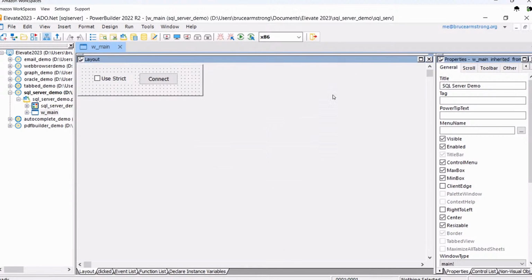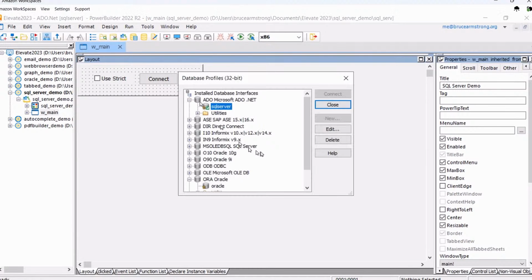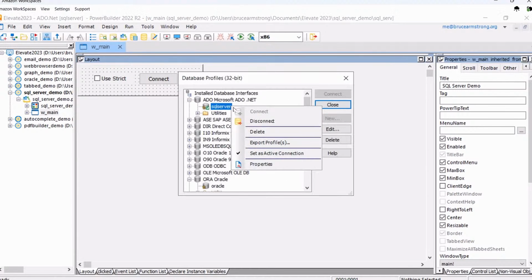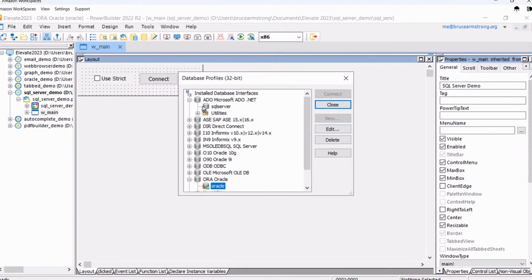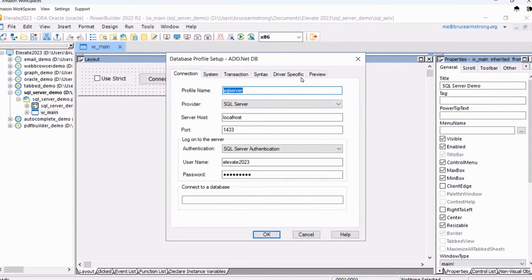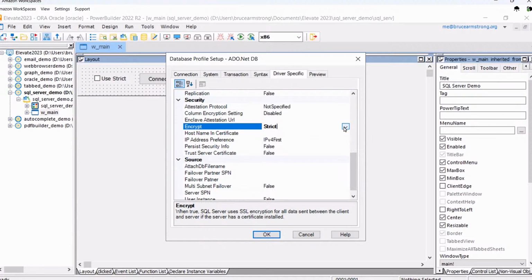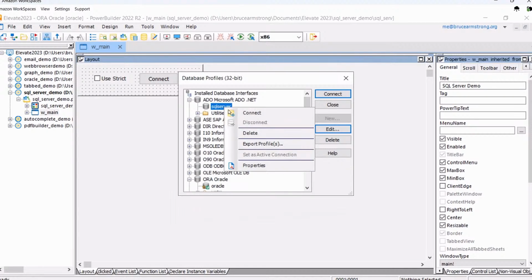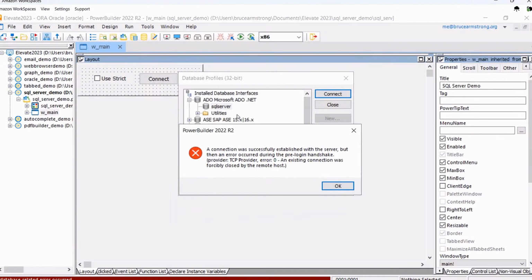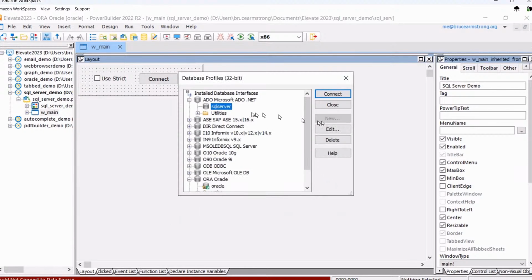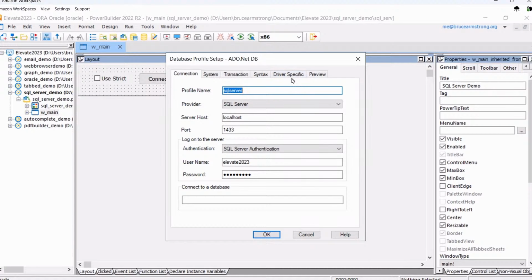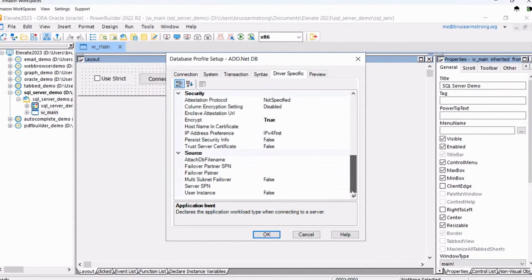So if I go over here and connect, we connected. If I go in here and let me disconnect, edit that, change that encrypt to, let's say, true, and then try to connect. Boom. It has to be on strict in order to actually connect to the database. So we see that that is working. Turn this back on.